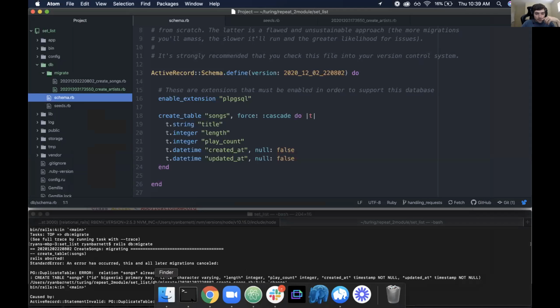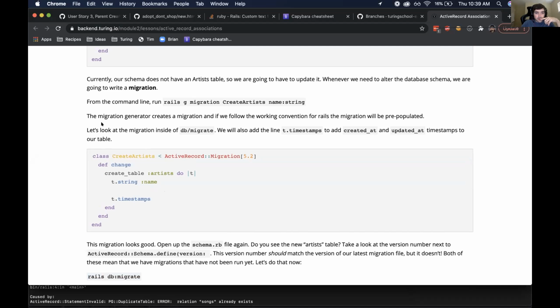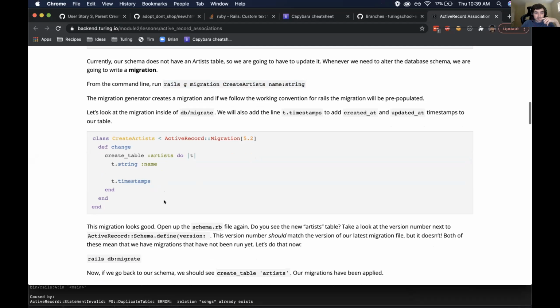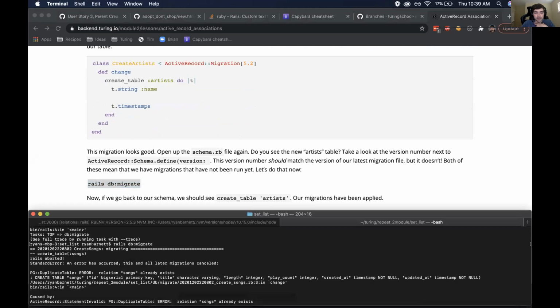So let me give you some context. I just put in the rails g migration, the first part, and I put in the timestamps here. And then I ran rails db:migrate, and it runs into a standard error that songs has already been created. It's a duplicate table. Do you want me to reset the database? Would probably fix it. It says relation songs already exists.